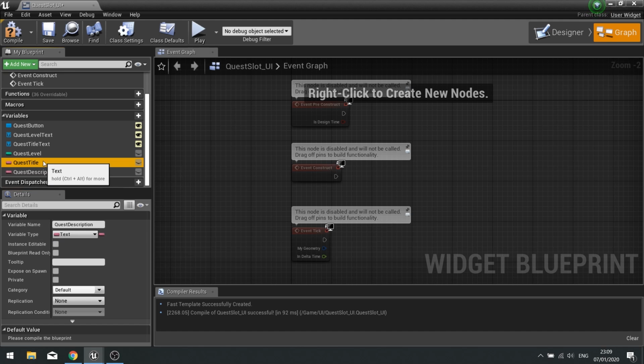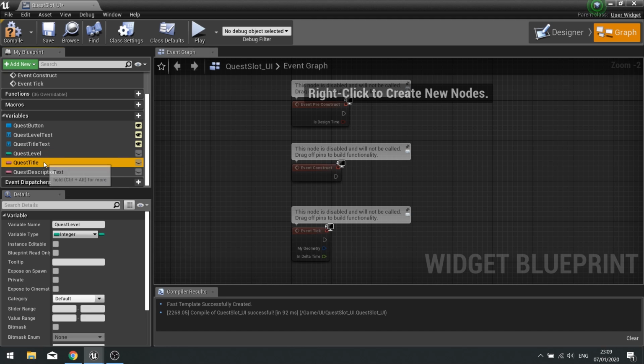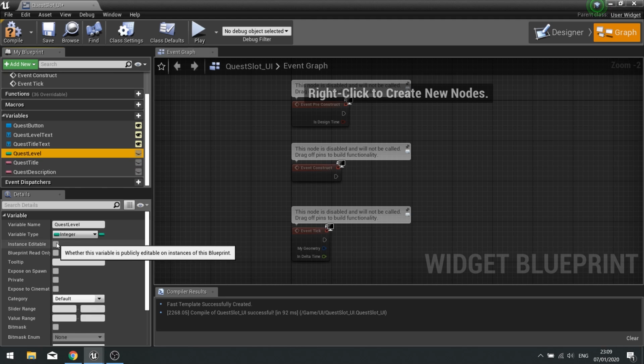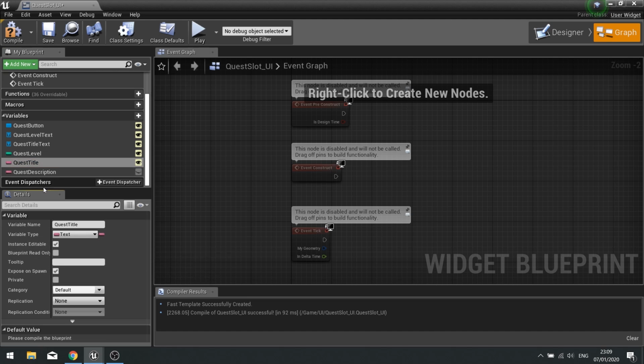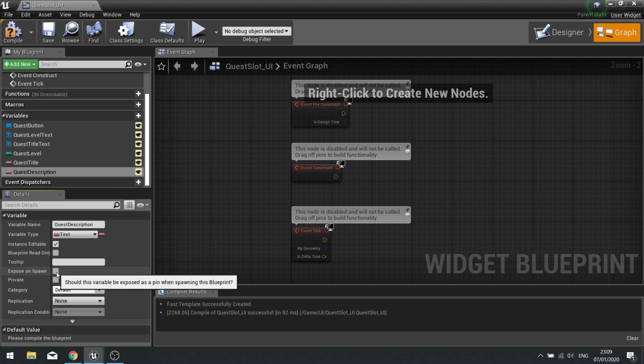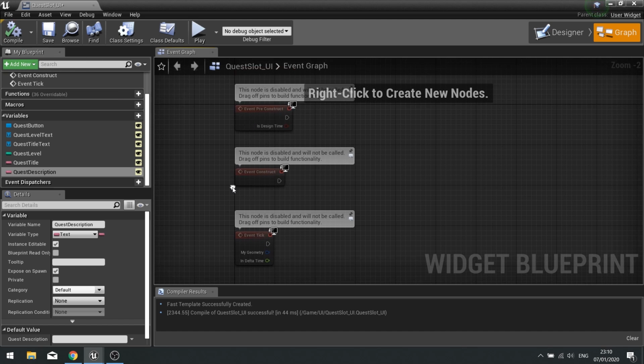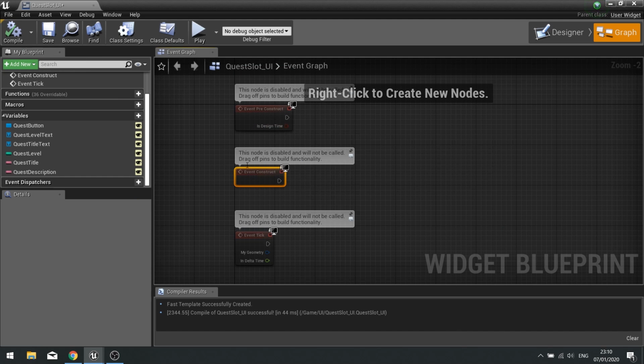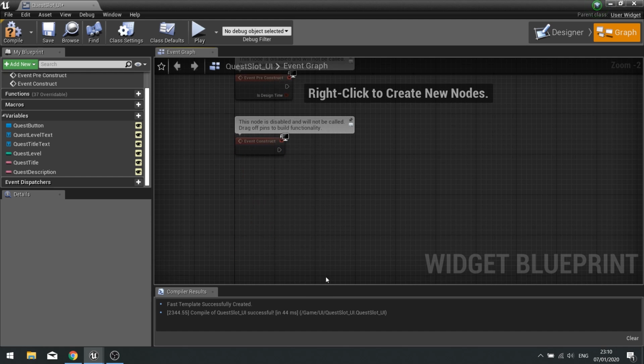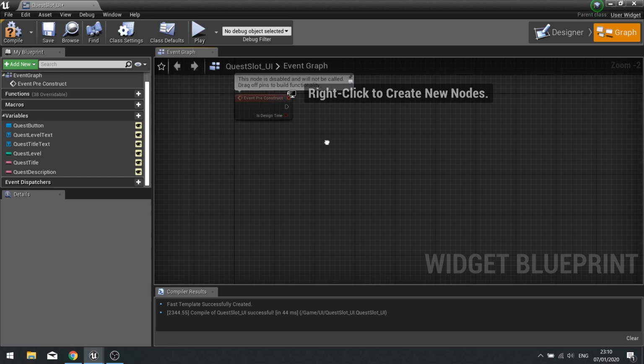And we're going to make all of these editable and exposed on spawn. Editable, exposed on spawn, and editable, exposed on spawn. Okay. And click compile. So on the construct, or pre-construct, you can do either. We'll do the pre-construct because we can then see it working in the editor.